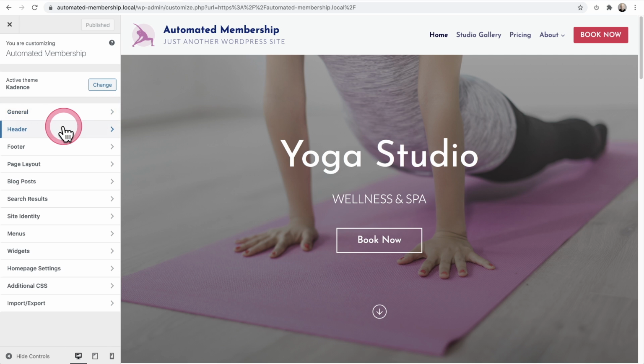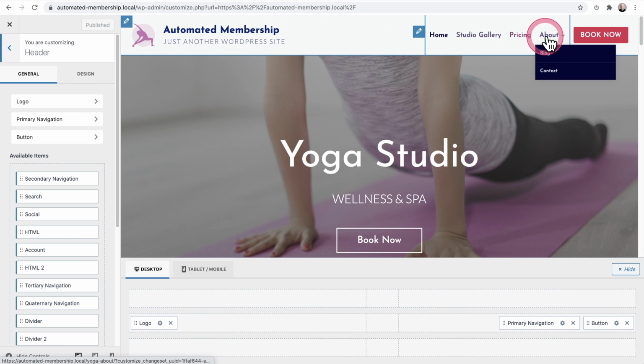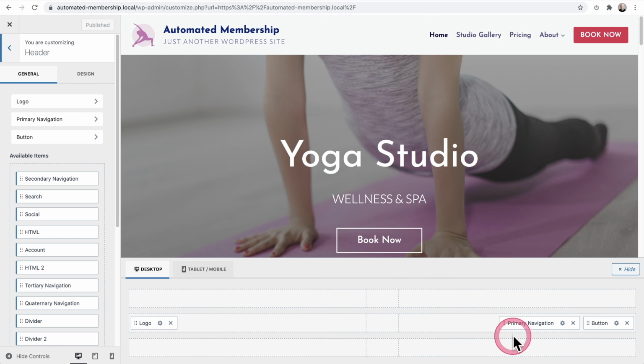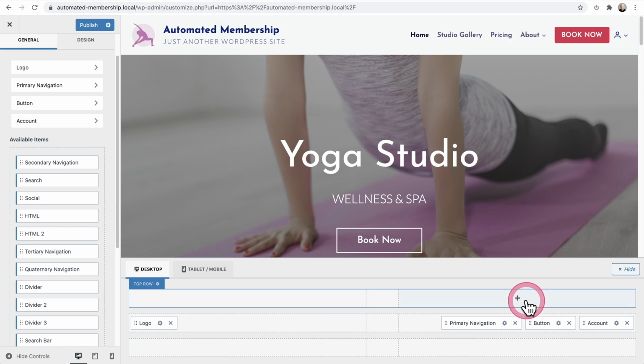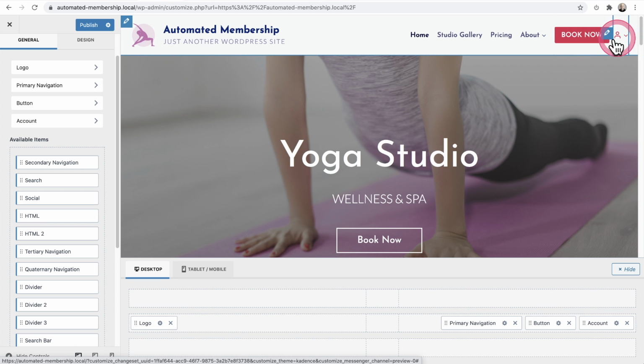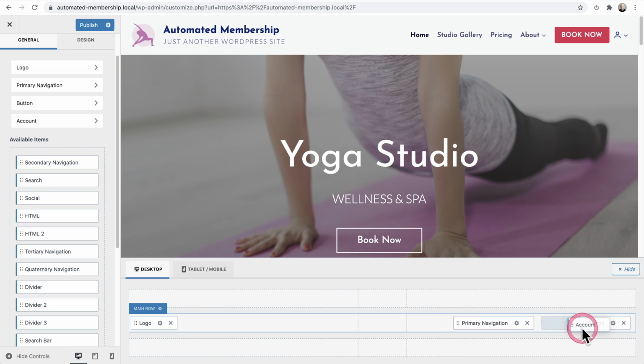So I'm going to click on header, and essentially all of these items I can move around in this grid, but there's one specific for websites where people have to log in, and it's pretty powerful. And that is right here. It's the account header item. So I can drag and drop this where I want. So you can see I dragged it off to the far right, and now we have this icon right here next to the button. Actually, it would probably be better to the left of the button.